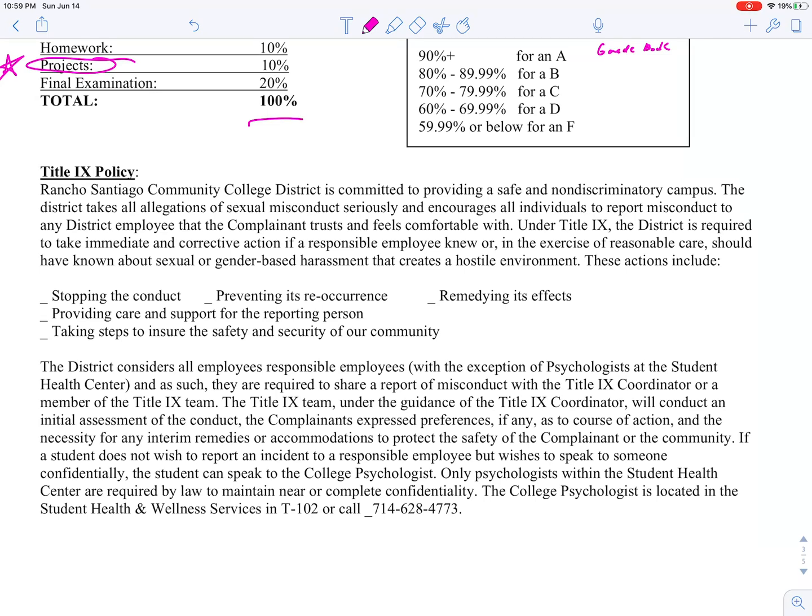These actions include: we can help you stop the conduct of the offending person, we can prevent its reoccurrence, remedying its effects. We can provide care and support for the reporting person, and we can take steps to ensure the safety and security of our entire community.